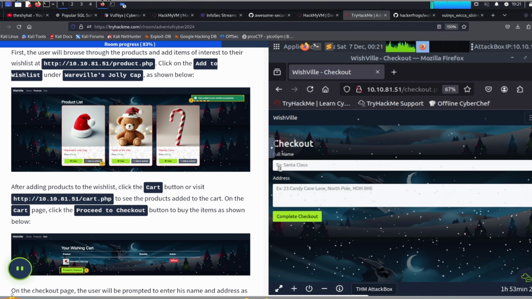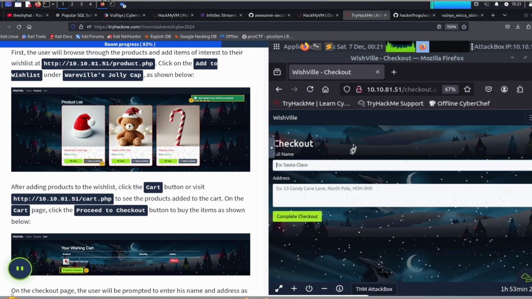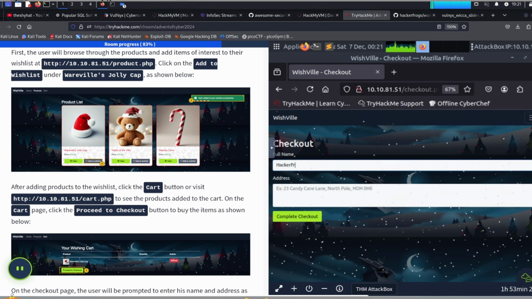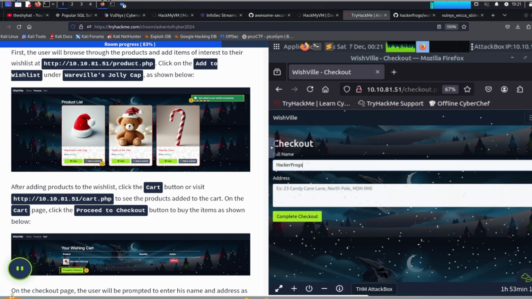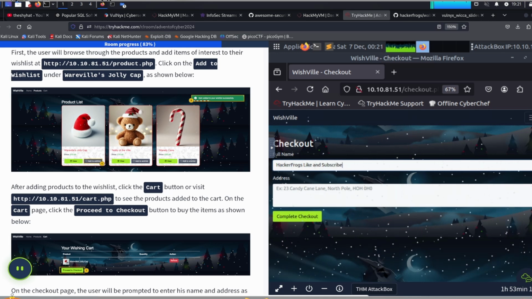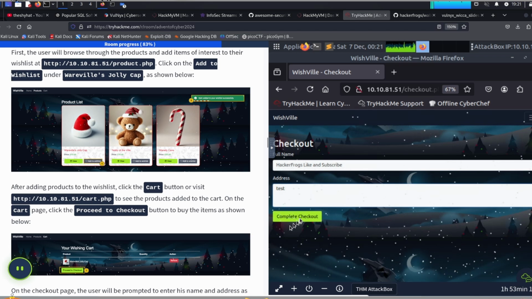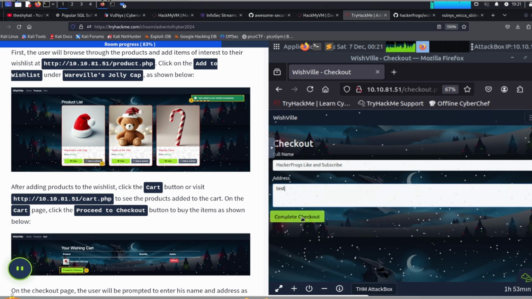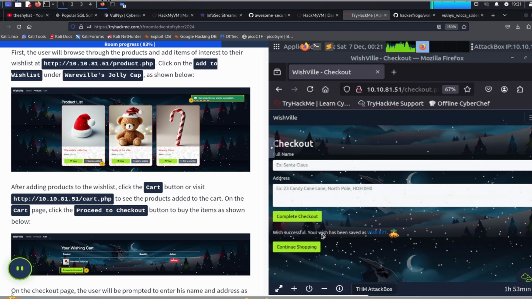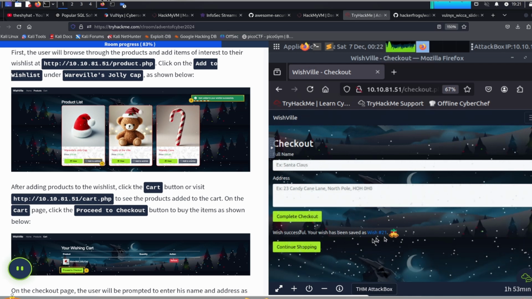And then we need to fill in some information. So full name and then address. So for this one over here, I'm going to fill in HackerFrogs, like and subscribe. And for the address, I'm going to put in test. And then I'm going to click on this button here, which is labeled complete checkout. All right, it says wish successful. Your wish has been saved as wish number 21.